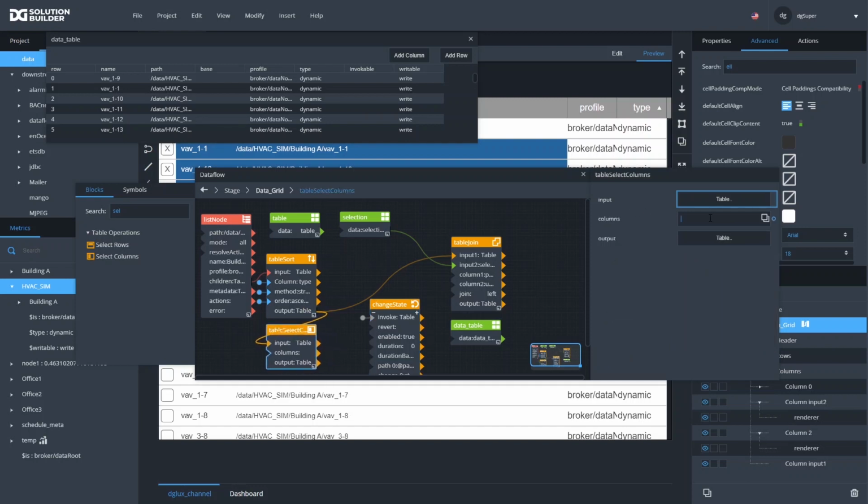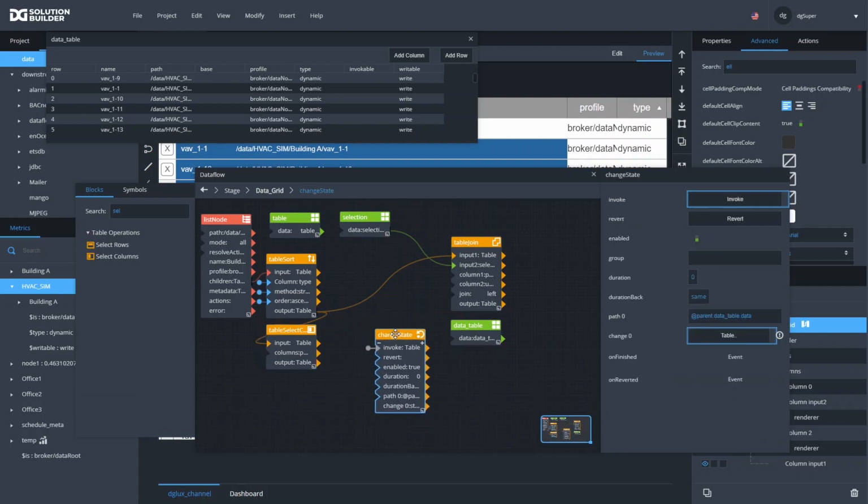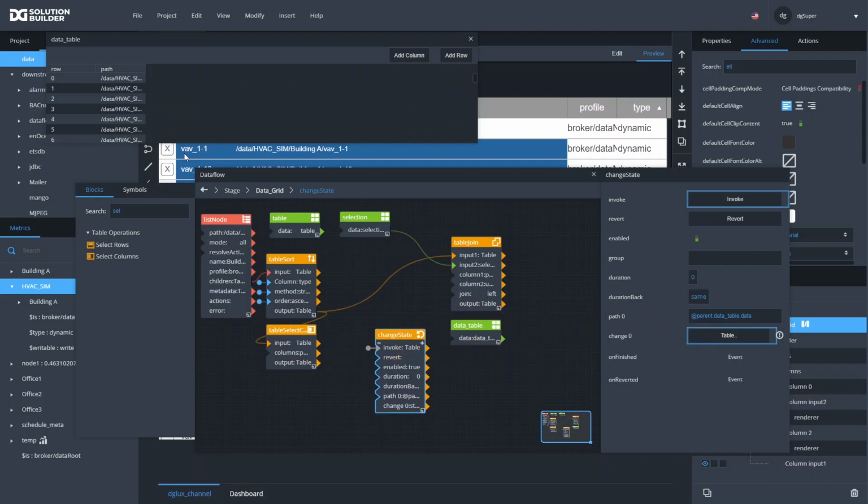Right, and I'm only going to grab the path column, which is my UUID. That's what I'm writing. So this results in a table like this.